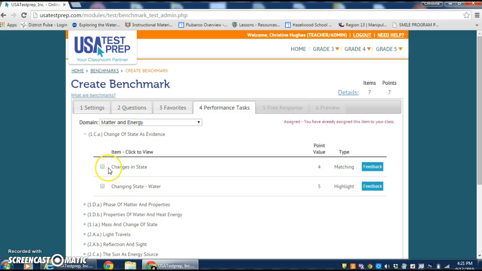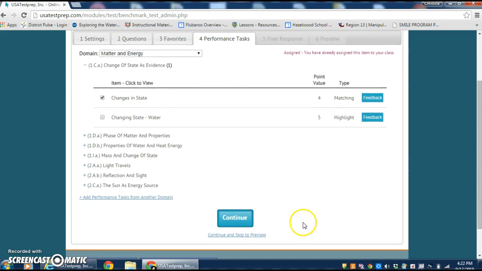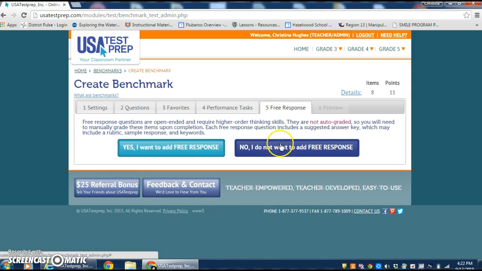So I'm going to choose a matching test. I'll click continue. Then it asks if you want to add a free response, but please note that free response questions have to be graded by the teacher. It says each free response question includes a suggested answer key, which may include a rubric, sample response, and keywords. But at this time, I don't want to add a free response.